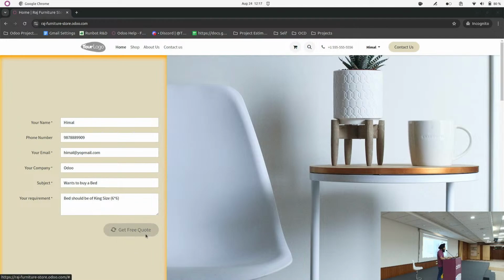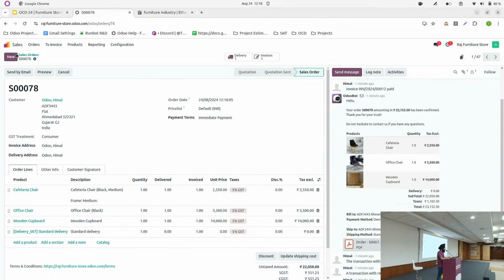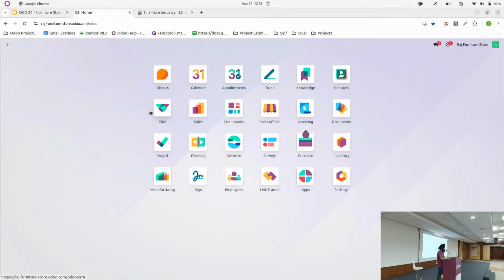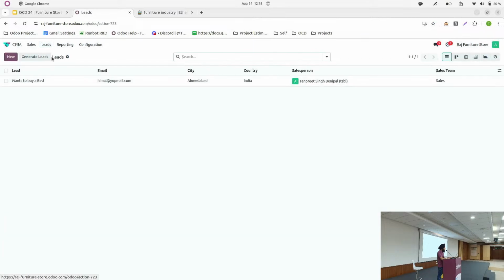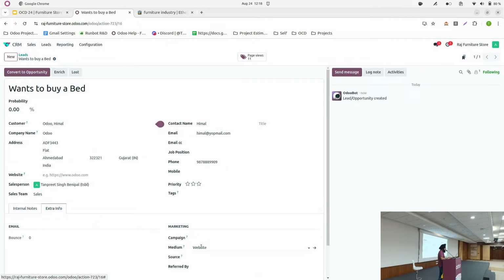Once the code has been submitted, it will be updated in the CRM application as a lead. So here we can see the lead has been generated along with the details of the respective customer or person, and where the lead has been generated from. Once the lead has been qualified, it will be converted into an opportunity.